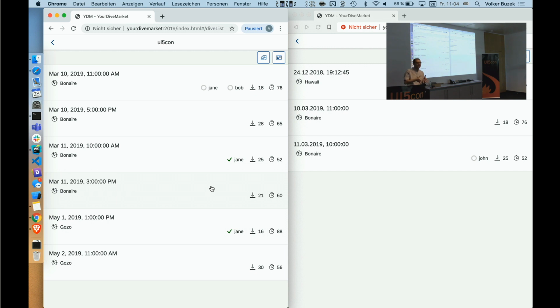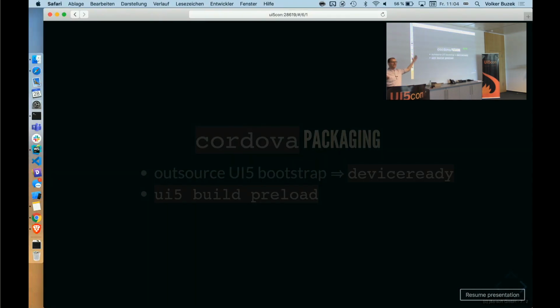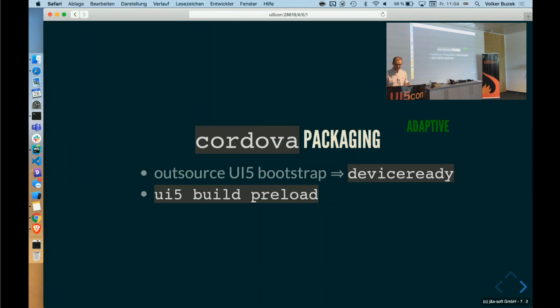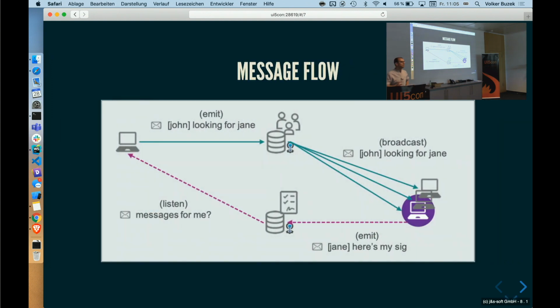So that's a real use case for the internet, you know, not limited to locations. How does that work on a, oh yeah, by the way, Cordova packaging, adaptive. Huh? So this works with the help of WebSockets. And WebSocket support is built into UI5. Probably none of you know it, but there's a class, sap.ui.core.WebSocket. Just use it. It's all there.